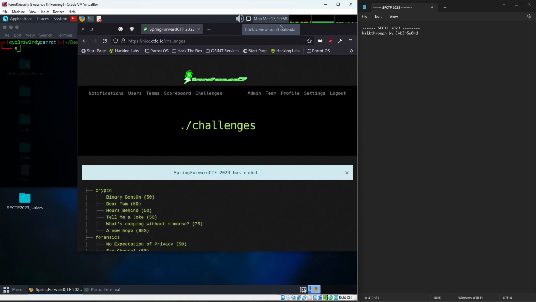I have the CTF itself up, which is of course Spring Forward CTF. You can see our challenges, you can see that everything's ended. I do keep a notepad on the side. I find this to be the best way for any type of challenge. That way you keep on track. If you're like me, you get distracted easily. This is a good way to stay on point.